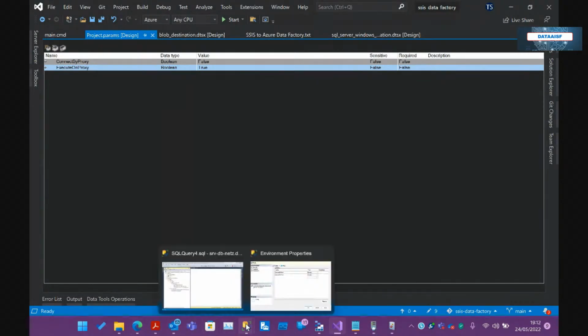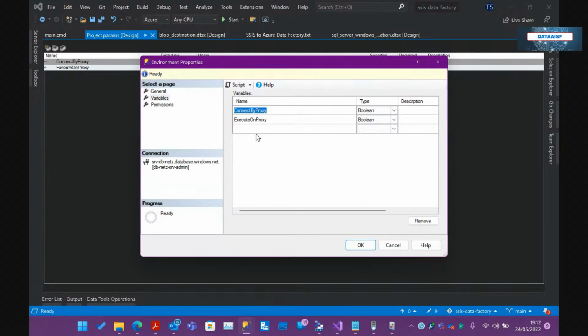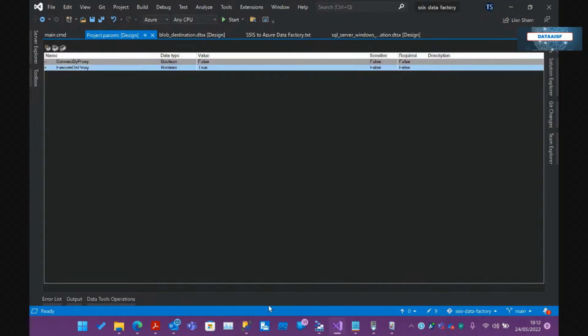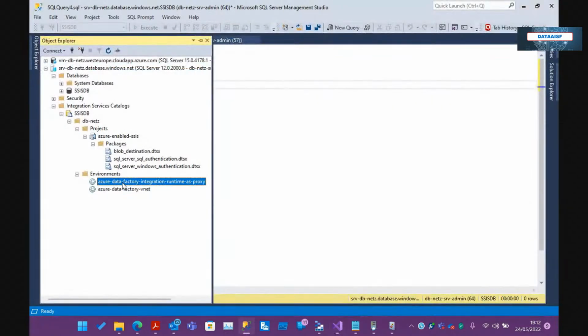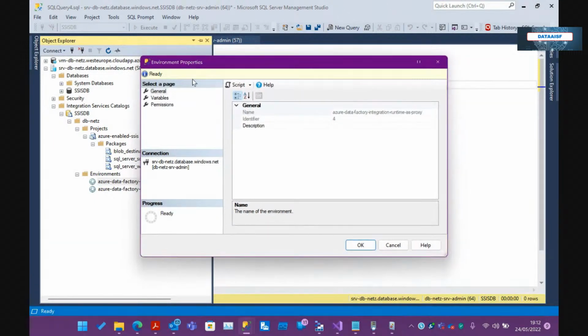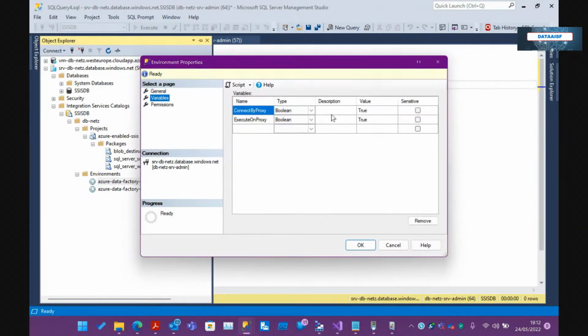One second, let me go back here. You can see them in my project, in my environment as well. So I have a connect by proxy, execute on proxy, and for sure it is a Boolean. I have a value assigned which is false, and I have another environment, this one, which has the same variables, but this time the value is true.